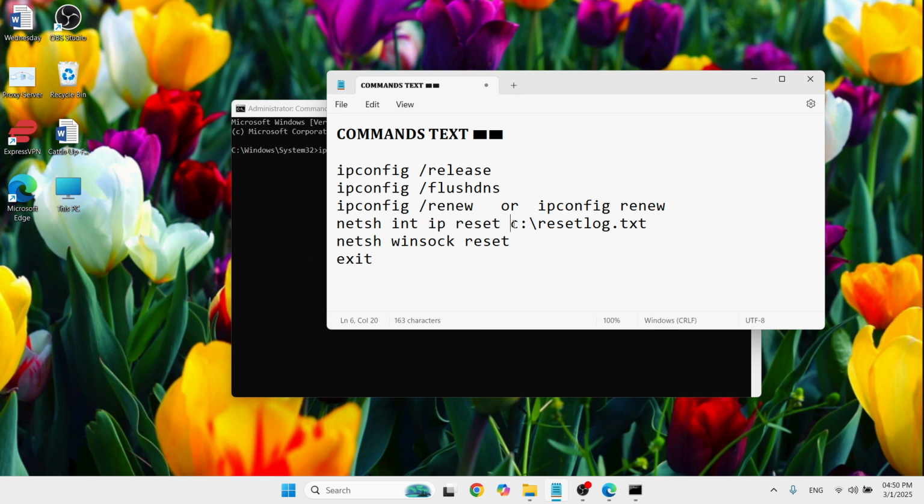You can also go with c colon backslash resetlog.txt. Once you're done, click enter and go with the last one, which is netsh space winsock space reset. You need to type these one by one. Once you have typed this, click enter, proceed to the second, click enter, proceed to the third, click enter, proceed to the fourth, click enter, and proceed to the last one, click enter.